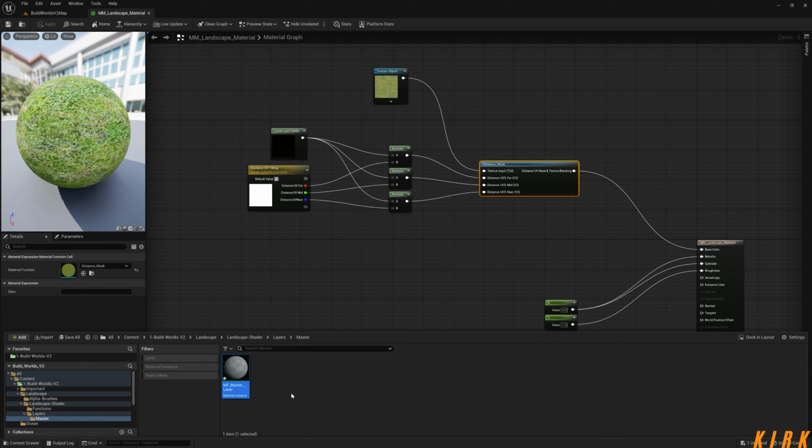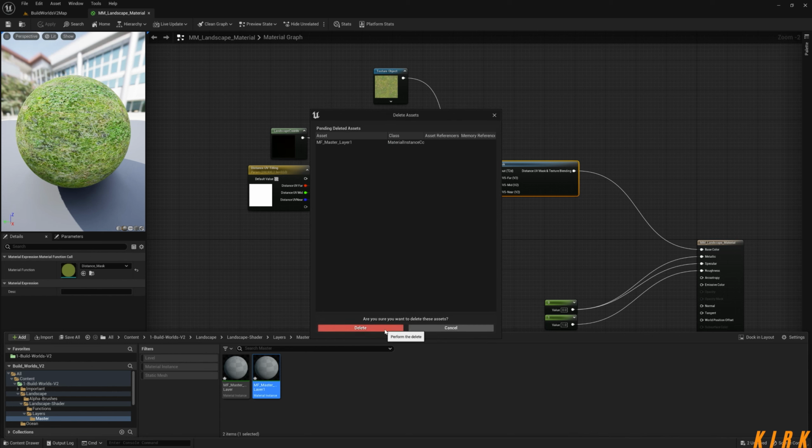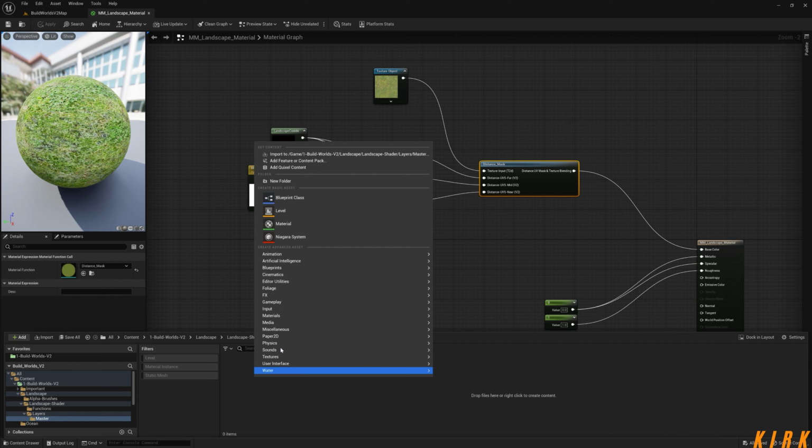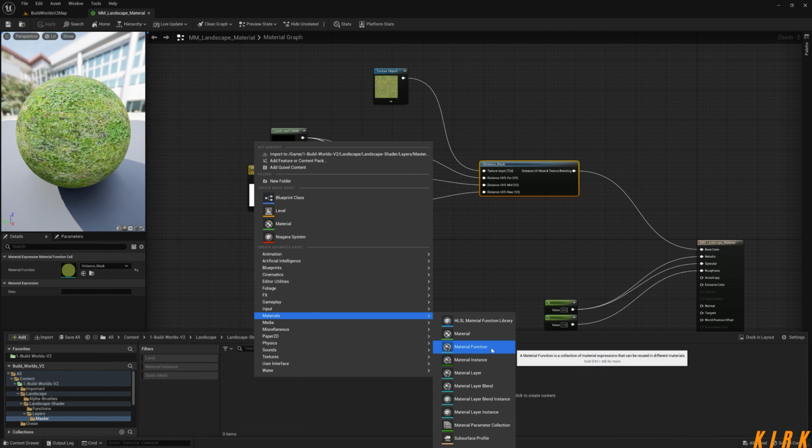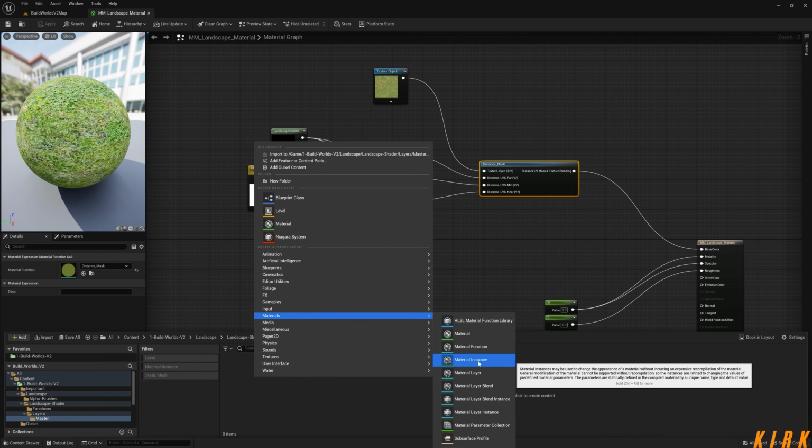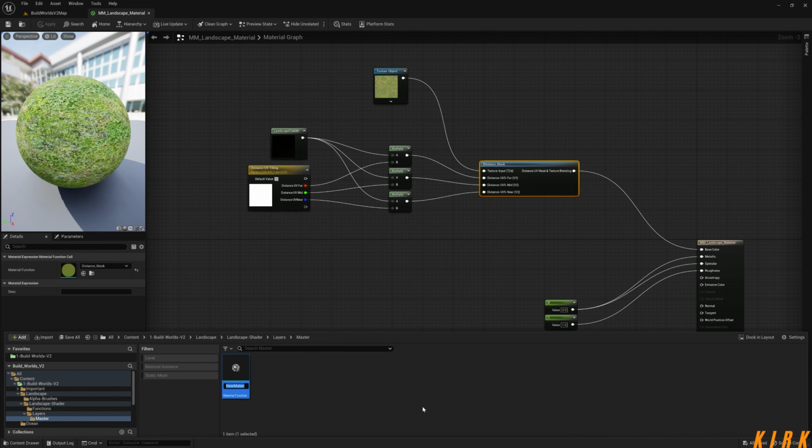And then we're going to keep it highlighted. I'm going to go left control and D and duplicate that. Hang on a hot second. That's a material instance. Such a sausage, aren't I? So I'm going to right click, go to materials, and we want a material function, not a material instance. Okay, so MF for material function underscore master underscore layer.